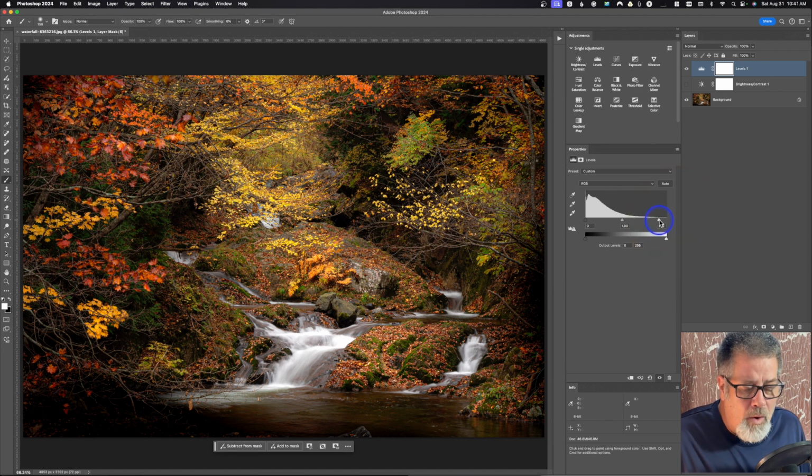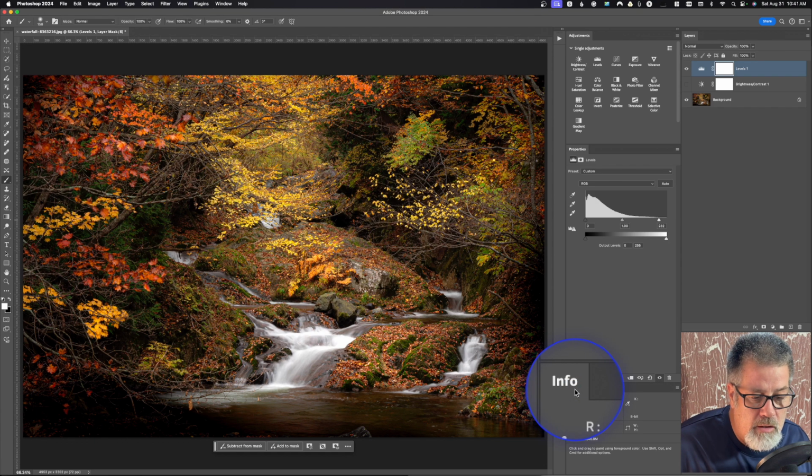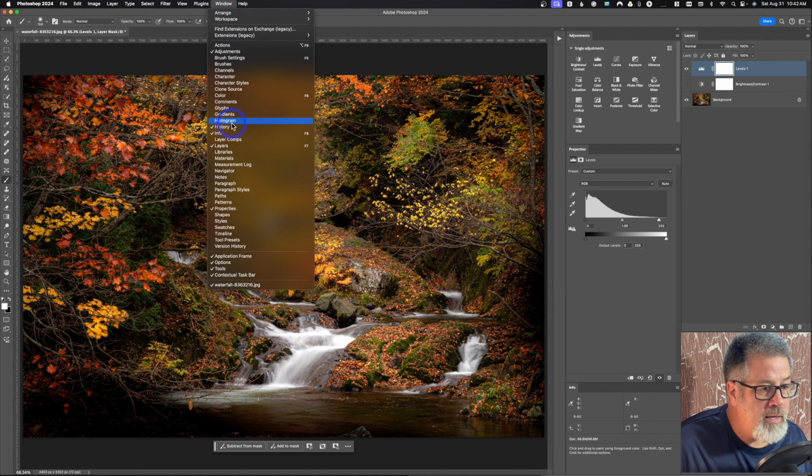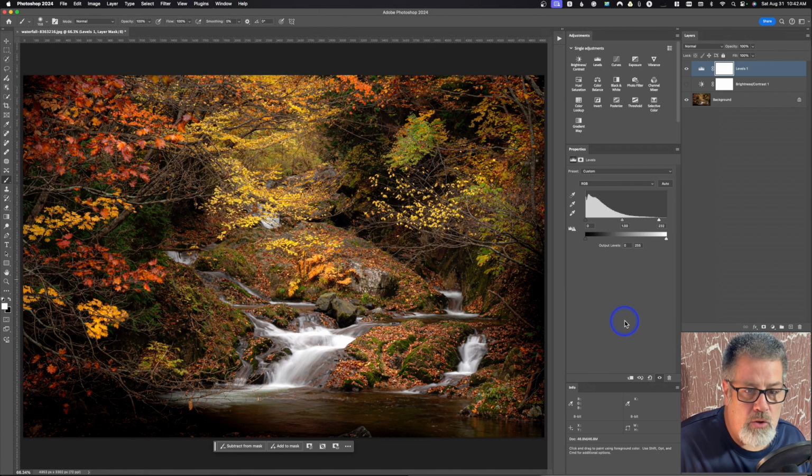Now, when I do that, I use something called the info panel, and the info panel is right down here. You can also come up here to window, info. As long as it's checked, you'll get it. This is invaluable, especially if you don't have a calibrated monitor. It gives you the exact digital information of everything in an image.